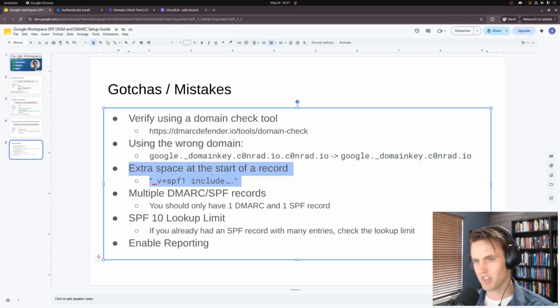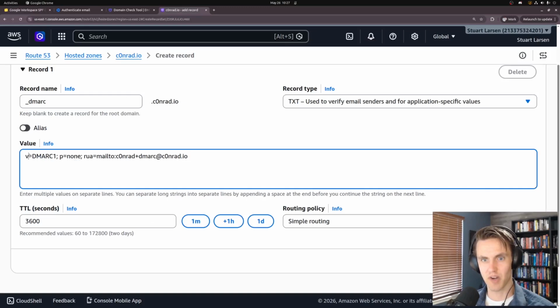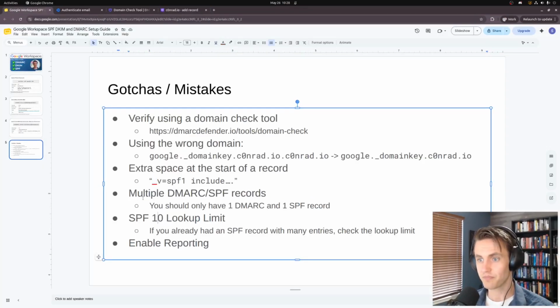Another mistake, I just saw this last weekend. I was helping someone, and when they copied and pasted, they had an extra space out the front. So as you're installing those records, make sure you don't have a sneaky space right here. The tool that I talked about will catch this issue, but you should still verify manually that you don't have an extra space, because I think some of the email providers explicitly look to make sure that the record starts with v=DMARC1, and if it doesn't, that's an issue.